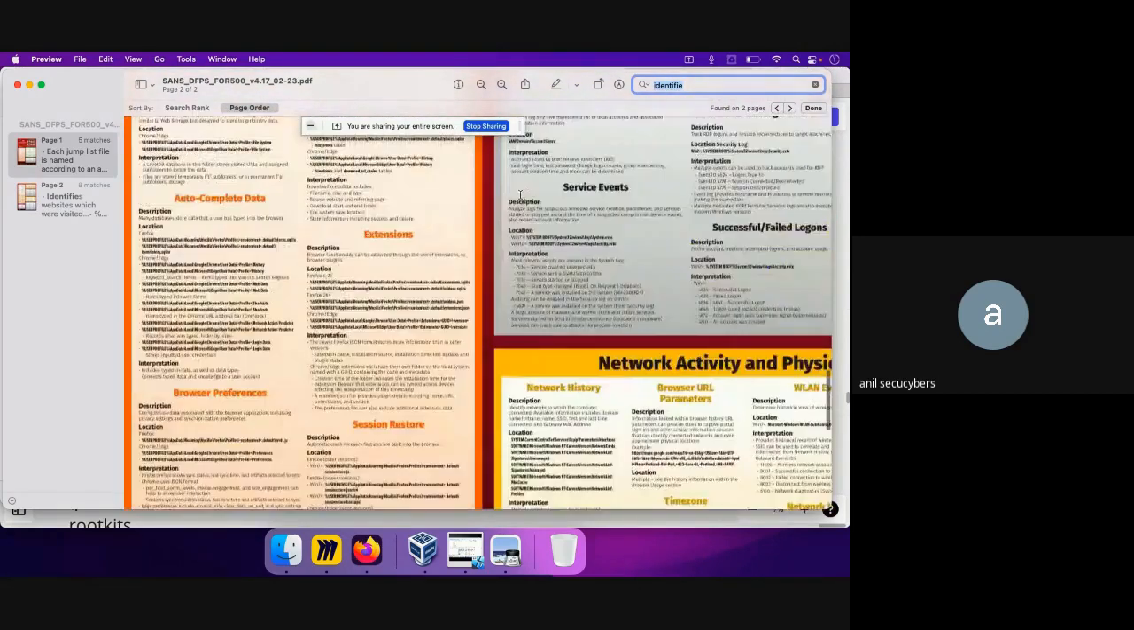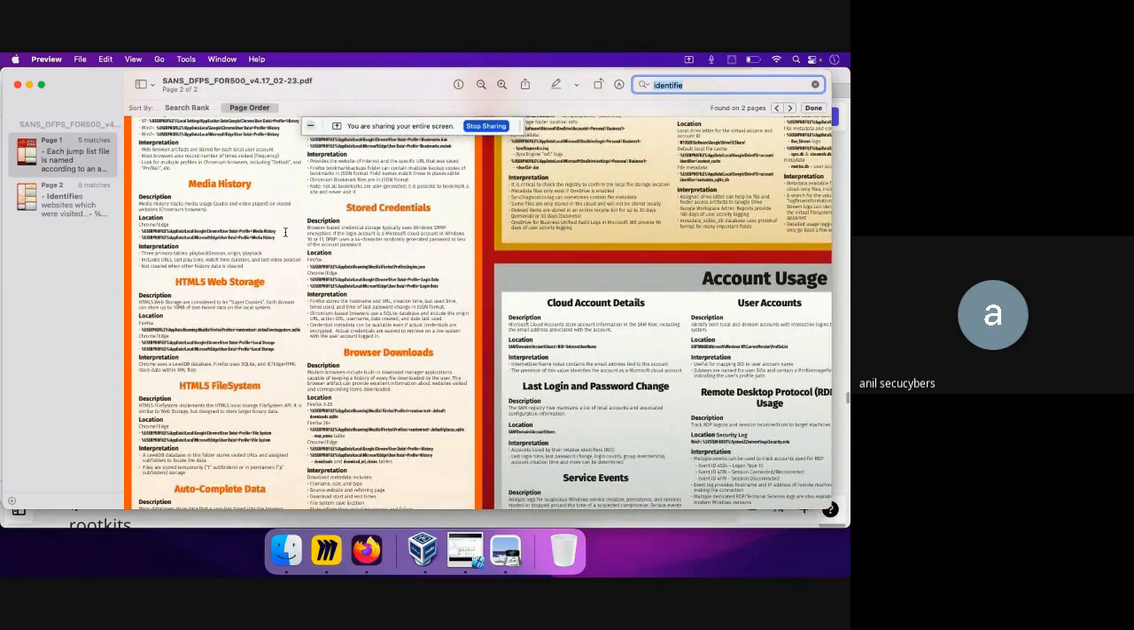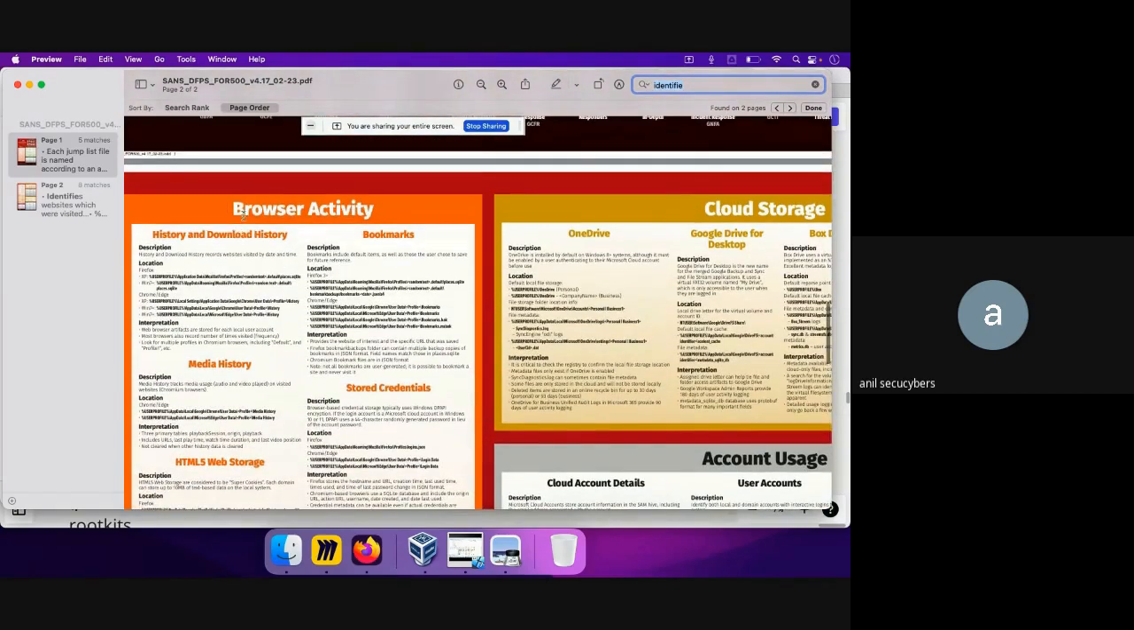That zone identifier artifact should have been recorded by SANS in the browser activity, but it is something they have not mentioned in the cheat sheet. So the cheat sheet is not complete, but it will give you at least almost all the important artifacts.